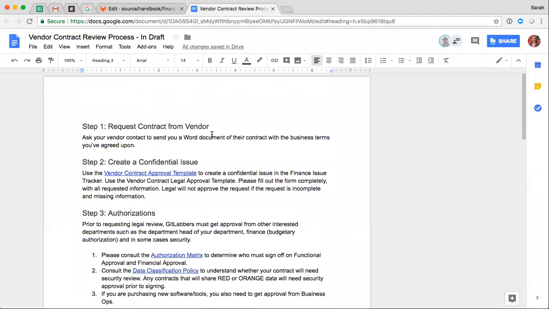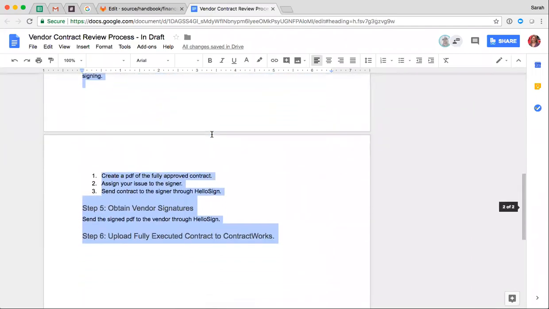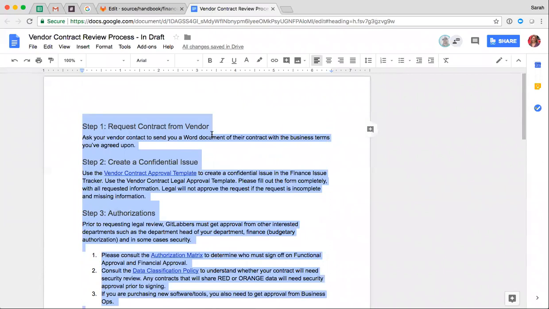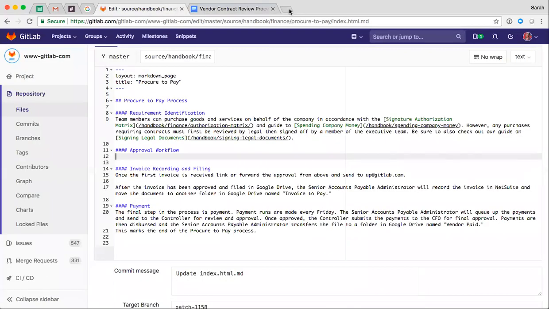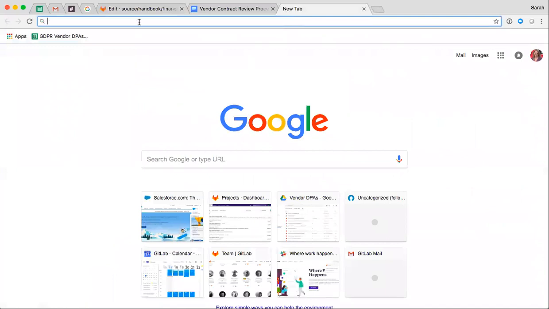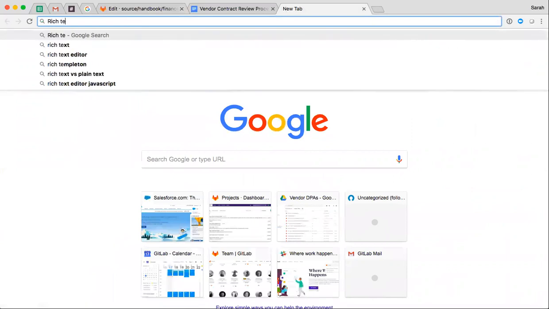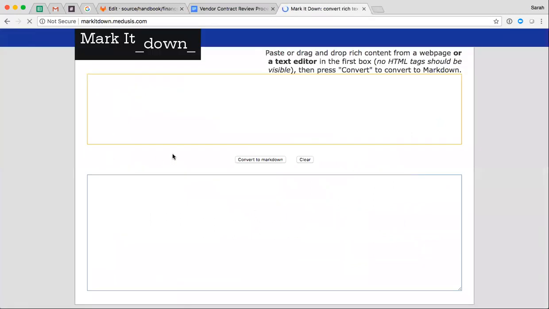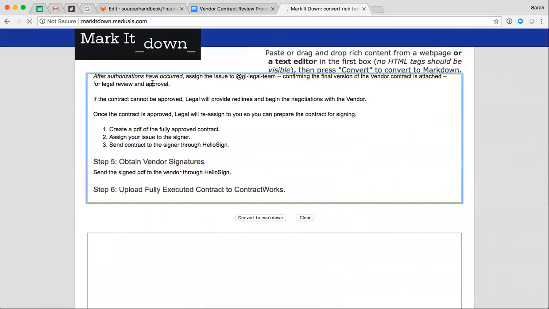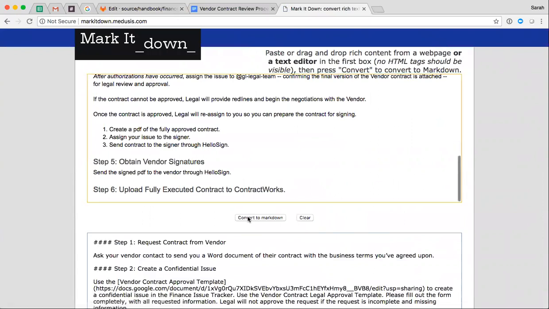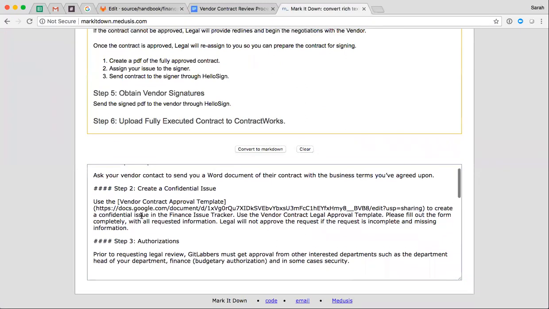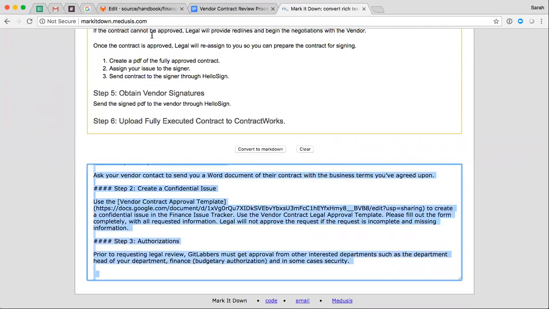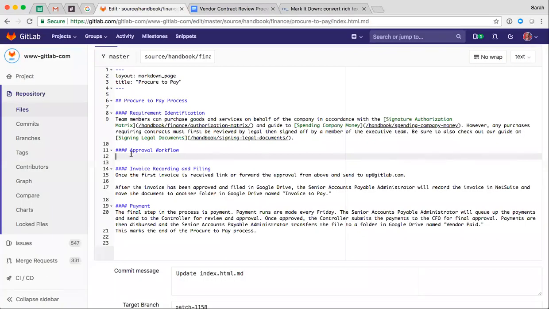Press Command A to select all of the content, and then Command C to copy it. Then in another tab, you are going to Google for rich text to Markdown. Usually the first one that pops up is this one. I use this all day long, one of my favorite tools. You just paste in your Google Doc content there, convert to Markdown, and you have a reasonable view. Now you just copy all of that, go over to your MR, and paste that into that section.